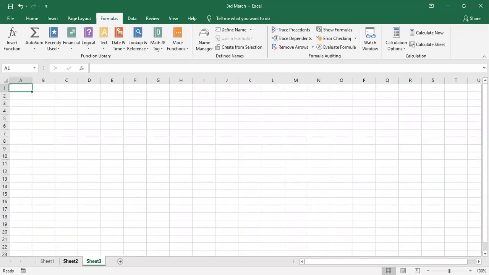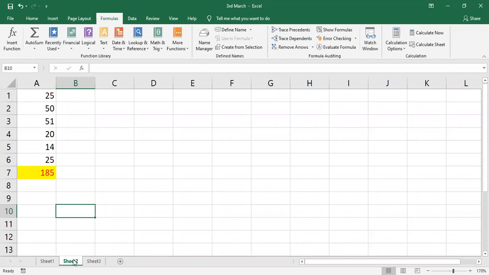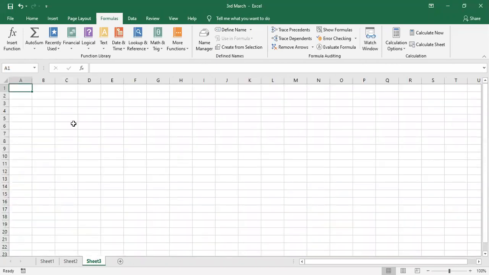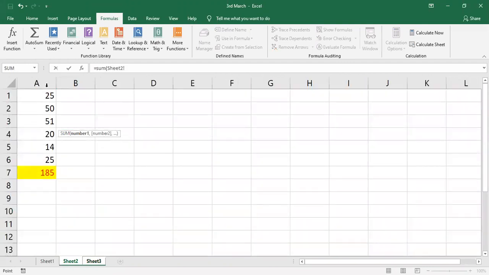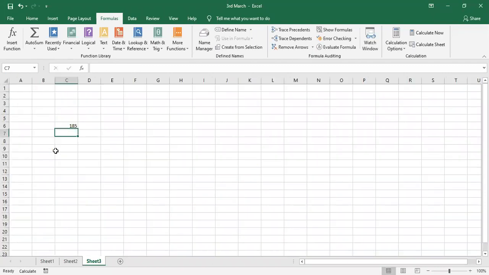Okay, that is Sheet3. Now I'm going to calculate the total of the same range here. See, equals SUM. I'll open the bracket. Now here I'll select Sheet2. I'll select the same range. Okay, then I'll close the bracket, enter.